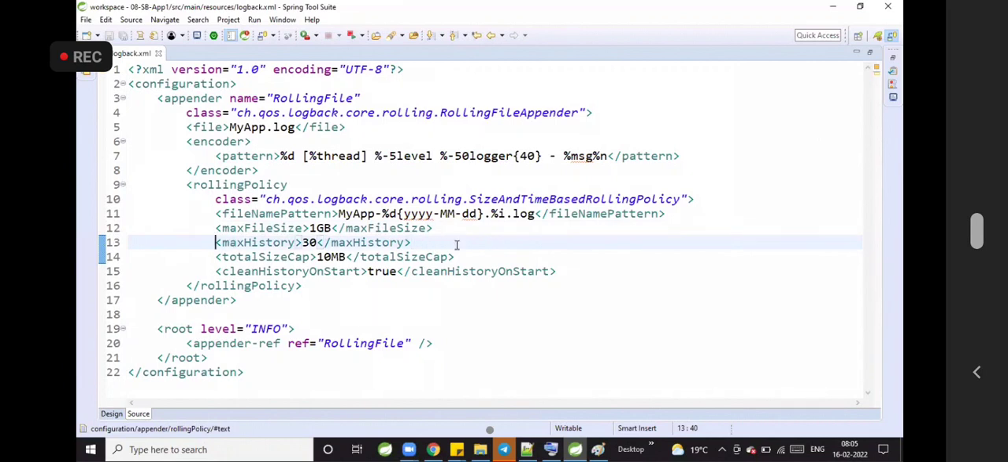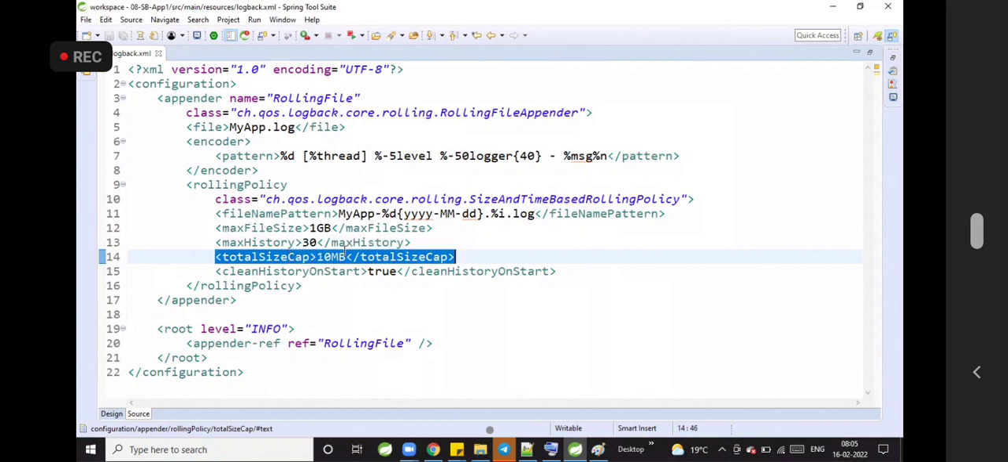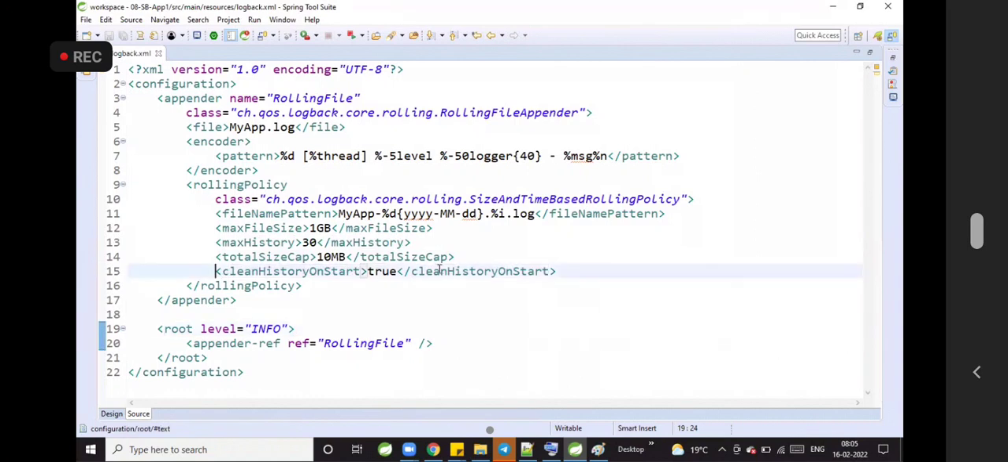Okay, max history 30. That means I want to keep only the last 30 days of log files, because already one month is completed. If any issue comes in a project, the same day we will rectify it by looking at the log messages. So I will keep maximum history as 30, maximum 30 log files. Total size cap is 10 MB: log files should occupy 10 MB of space. Clean history on start: whenever you restart the server, I want to clean the history.